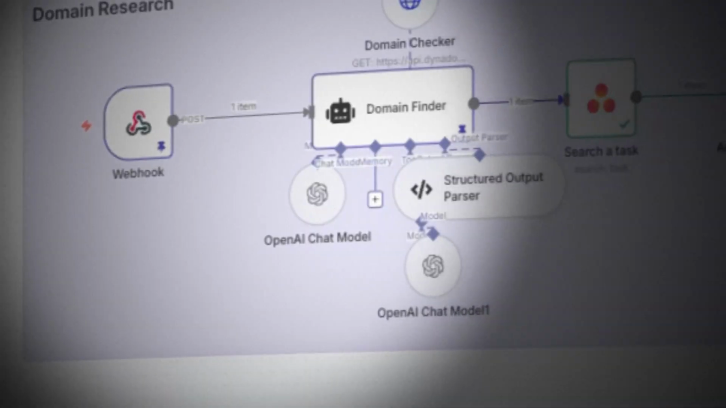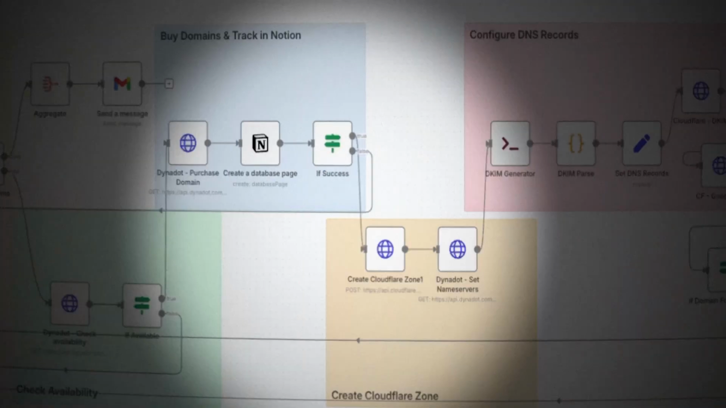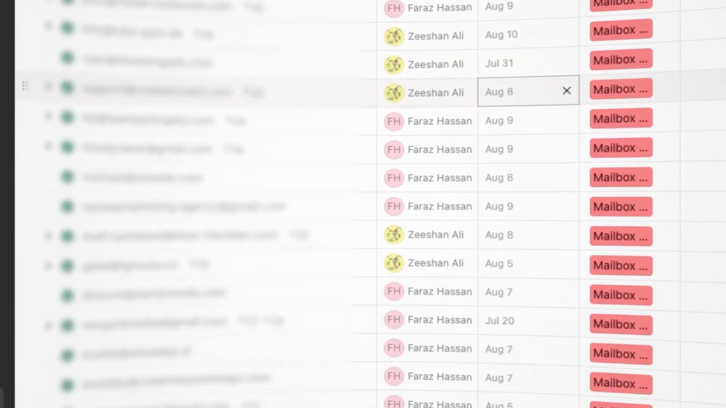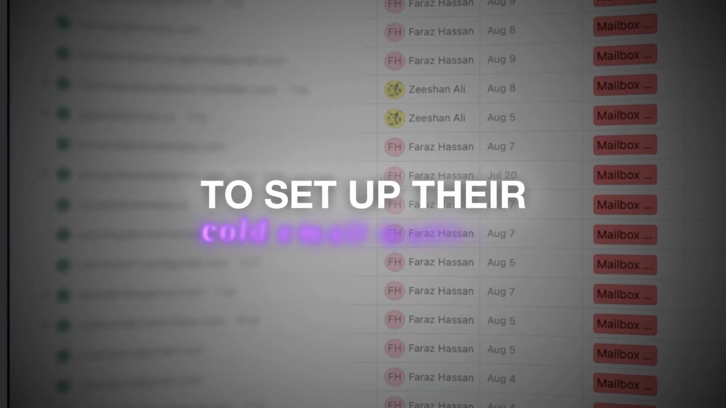I built an automation to help my team purchasing domains for cold email. See, a huge part of my business right now is cold email infrastructure. We get 10 to 30 orders per day of people asking us to set up their cold email mailboxes.